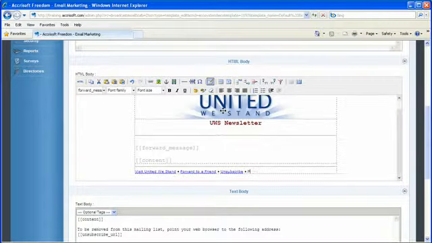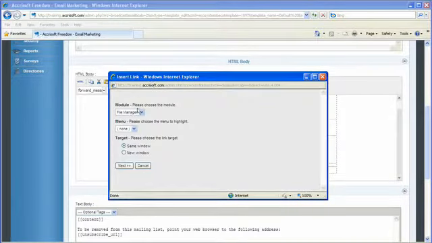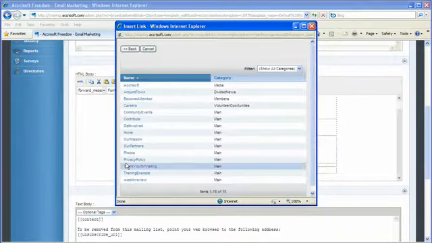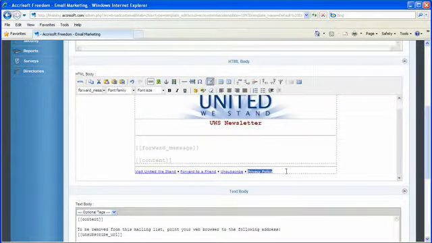So I'm going to type out privacy policy, highlight my text, click on the link wizard, select Web Pages, New Window, and Next. Click on Privacy Policy, and my link has been inserted.